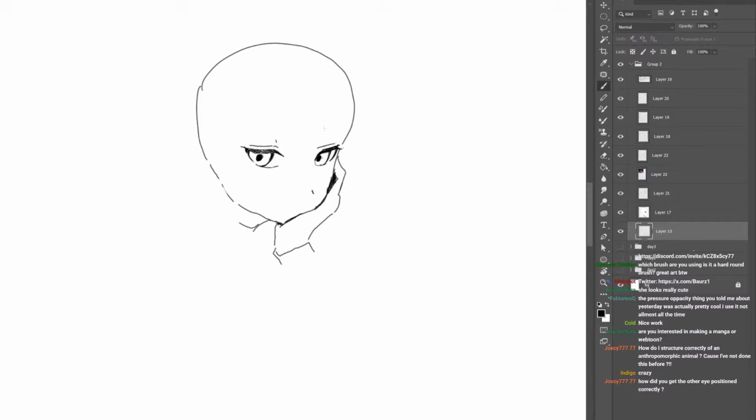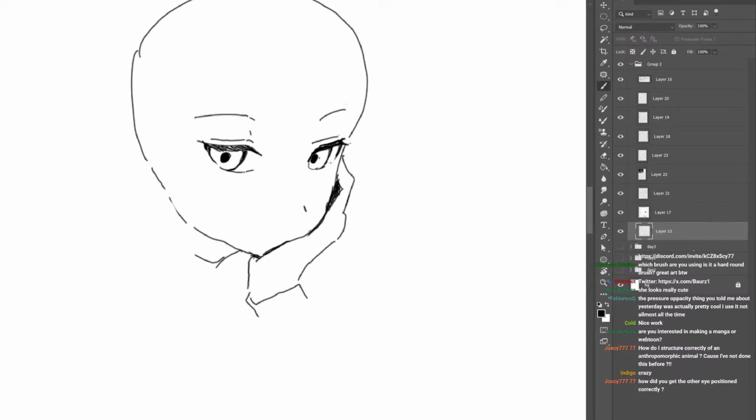How did you get the other eye position correctly? I measured from the left eye that I've drawn. I'm not really sure if it's correct, but it feels correct at least.